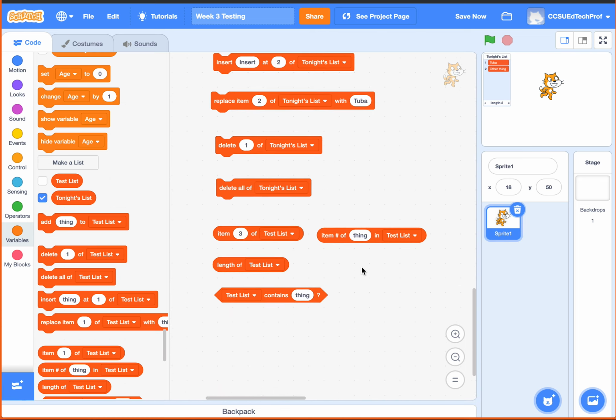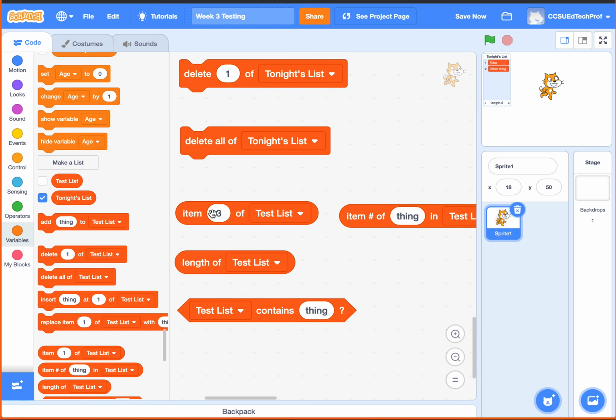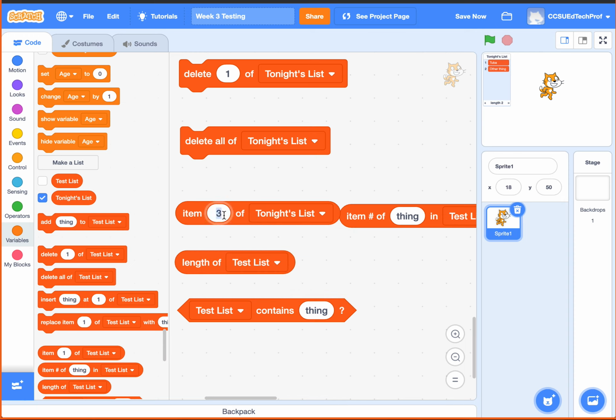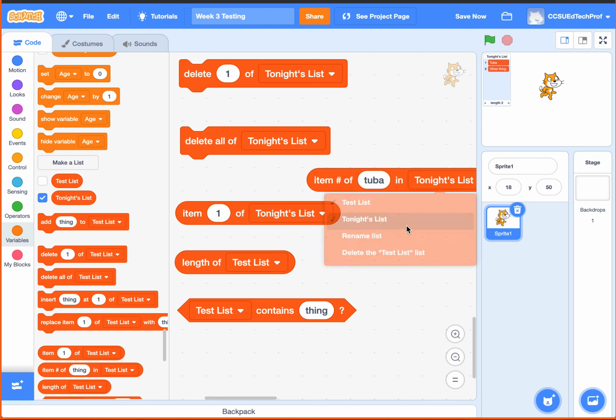The final little bit of this then are some reporters, kind of the theme for the night. So we have a reporter that will tell you a certain thing in the list. So I don't have an item 3, but if I say item 1 of tonight's list, it'll say now tuba, because that's item 1. You can also get it to tell you where an item is in the list. So in that case, you just type in something that's in the list and tell it which list. And now this should tell me 1, because tuba is number 1 in the list.